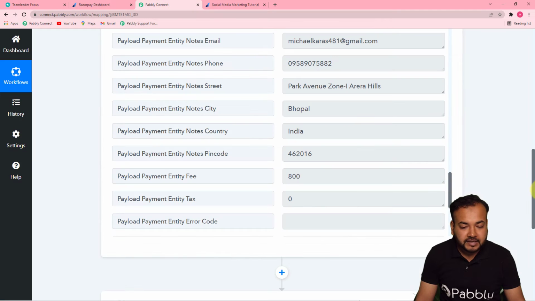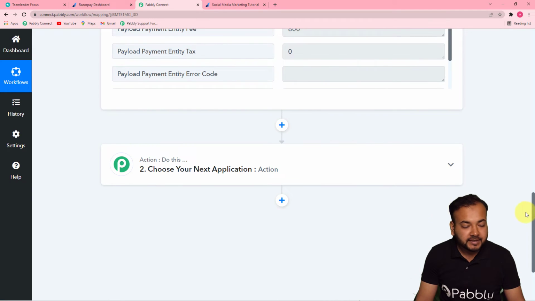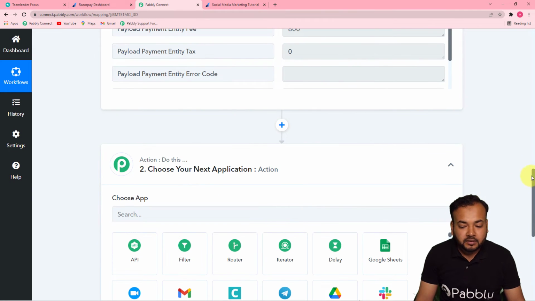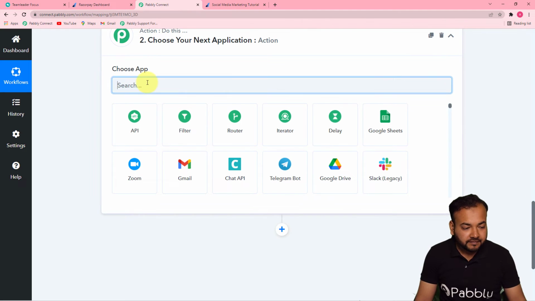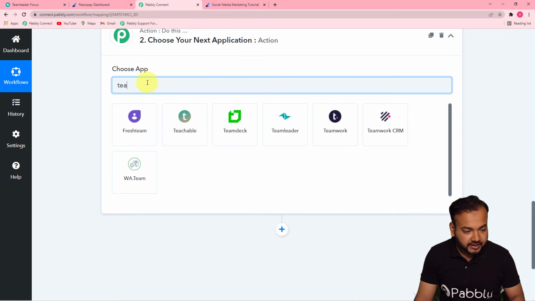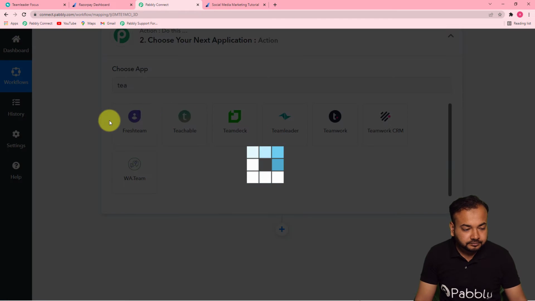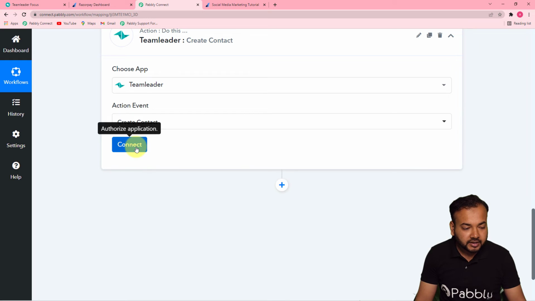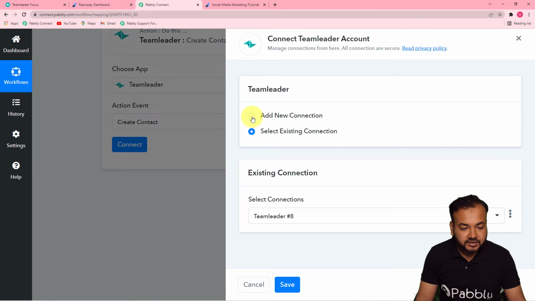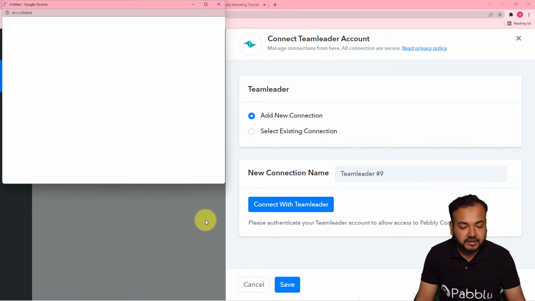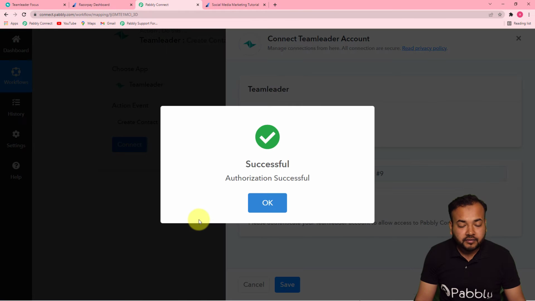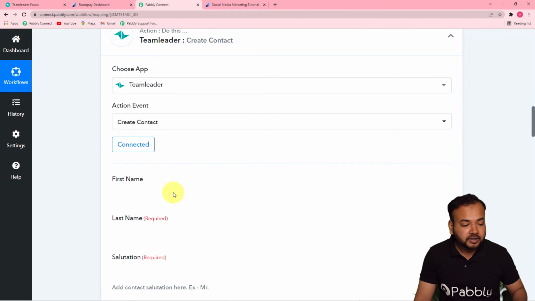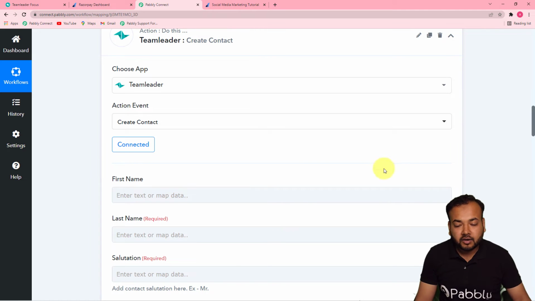Okay, so to make this happen, you have to connect your TeamLeader application here in the second step. So from this choose app field, now you have to choose another application, which is TeamLeader. Select TeamLeader here, and in the action event you have to select the create contact option, then click on connect, and from this window select add new connection, then click on connect with TeamLeader. Okay, so it will bring you to the login window if you are not logged in. As I have already logged in to TeamLeader, it got connected automatically.